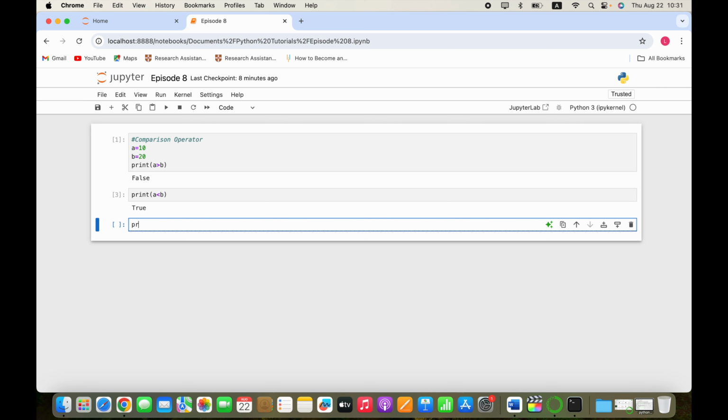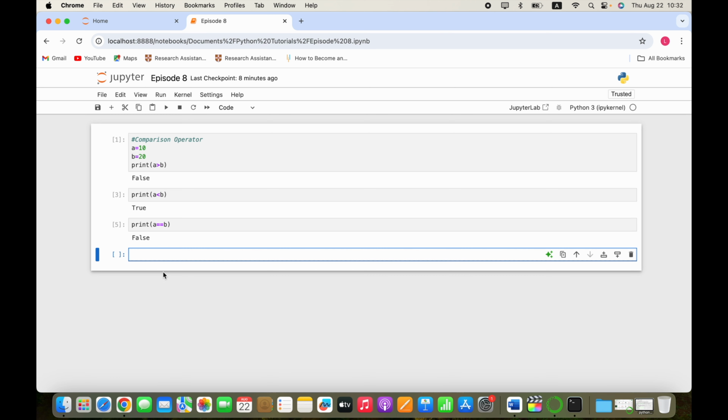Similarly, another comparison operator is a is equal to b or not. In this case we use the double equals, because the single equals is equivalent to the assignment operator. That's why we will check this. In this case a is 10 and b is 20, that's why it should return false. Now we are running it. Yeah, false.